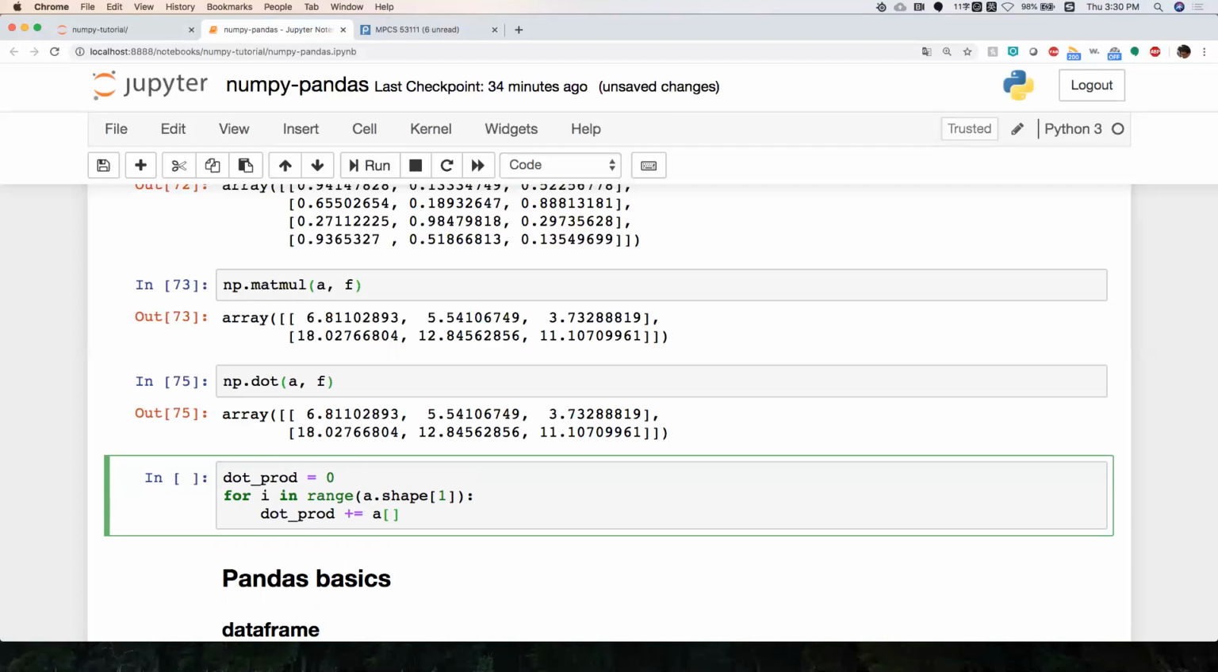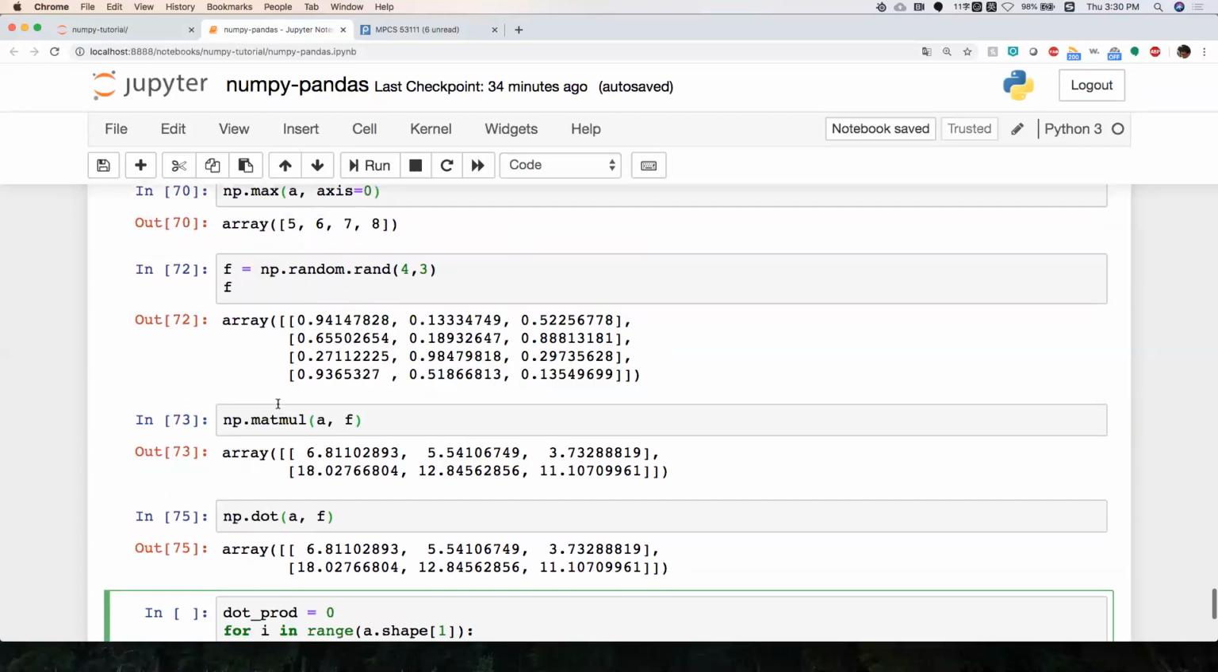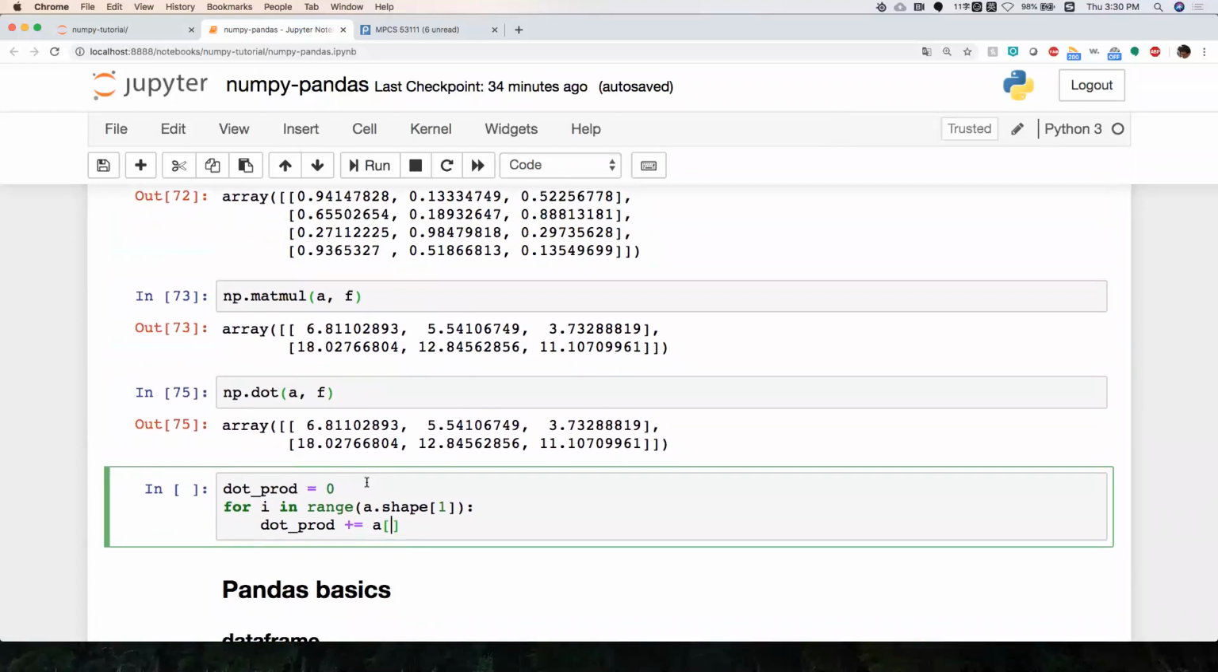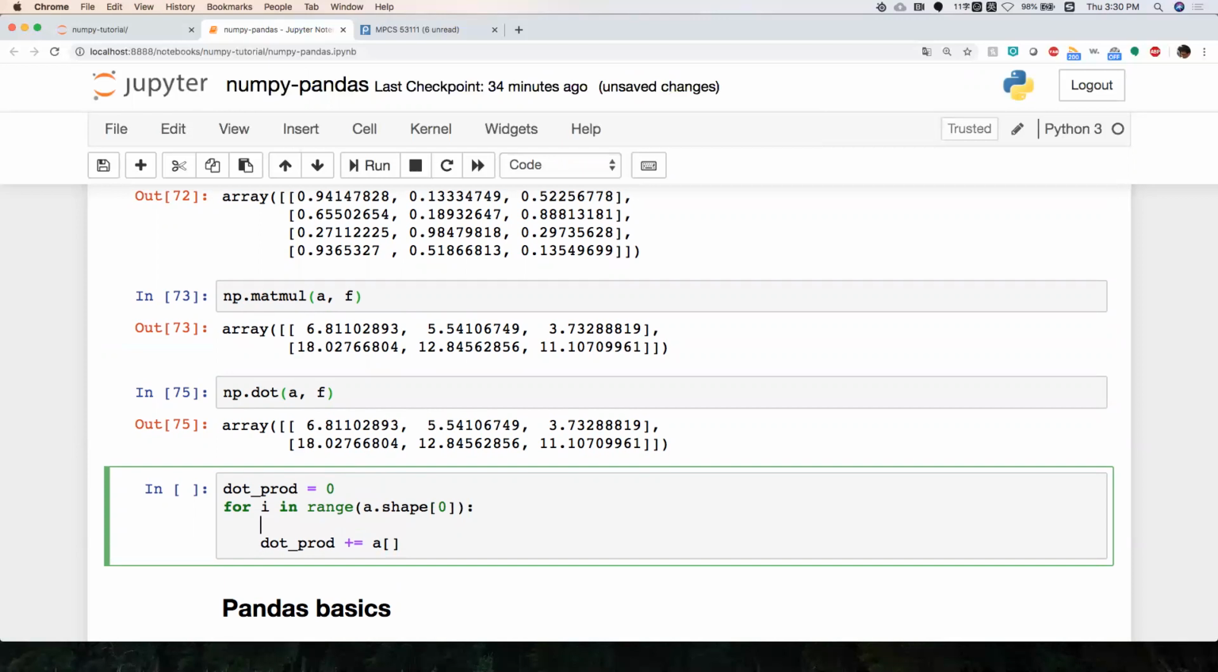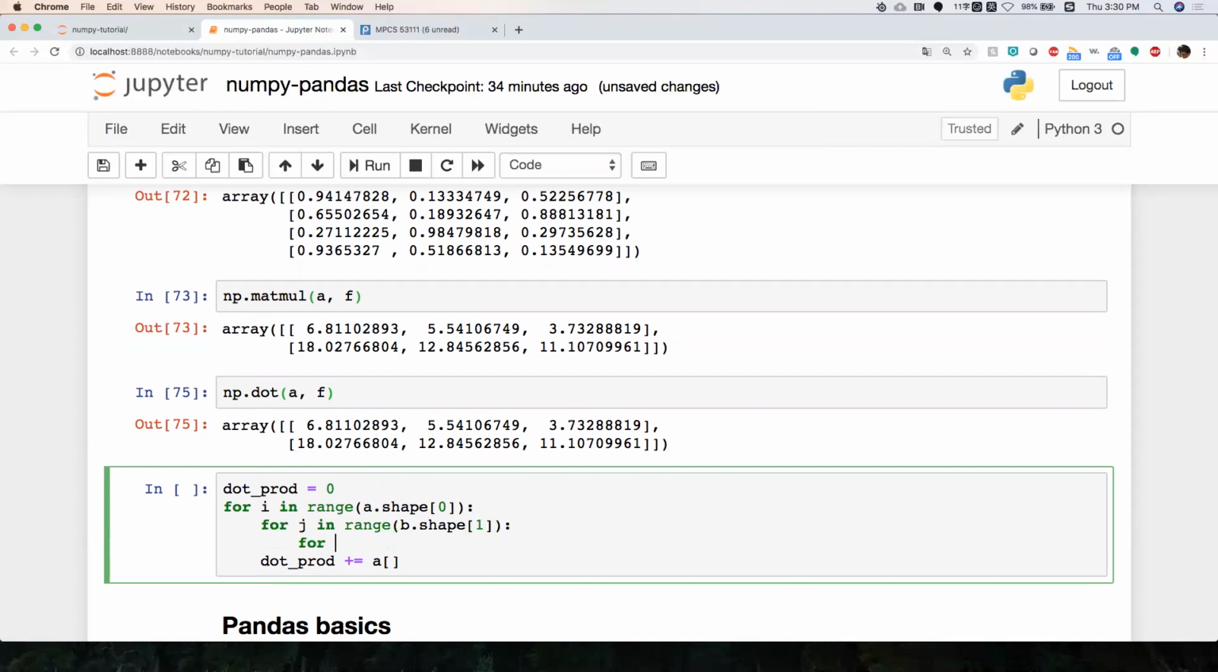You want to get the dot product, so A is of shape 2 times 4. You probably think that you can do the dot product by assigning. It will be quite complicated. So you do have rows and columns: for i in range a.shape[0], for j in range b.shape[1], and then for k in range, let's just do that, a.shape[1].